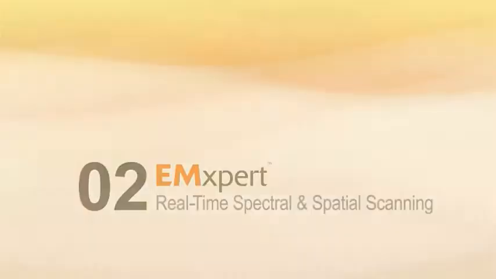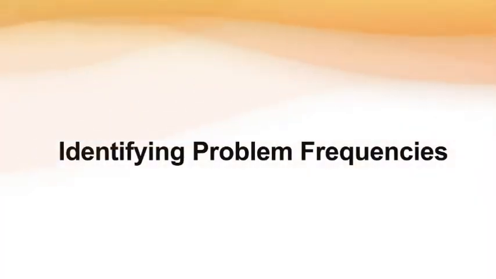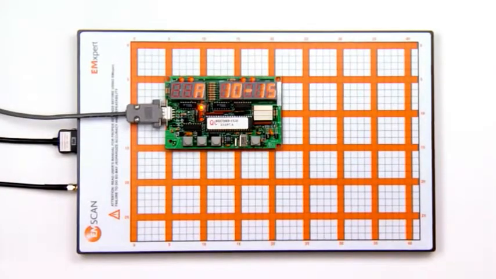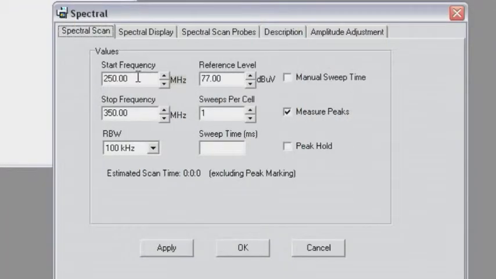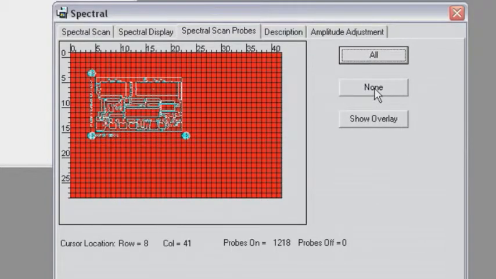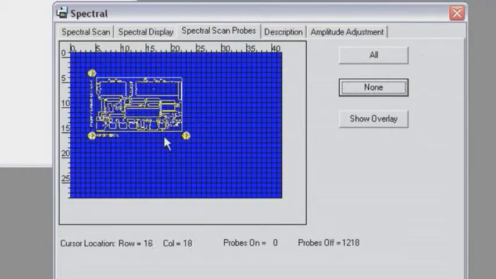The first step in diagnosing an EMI issue is to isolate the problem frequencies. This is the board we will be scanning. In the EMxpert client software, we specify a frequency range for the scan. To ensure the fastest scan time, all of the probes outside of our board's area can be disabled. Problem frequencies can often be identified with only a handful of probes activated.